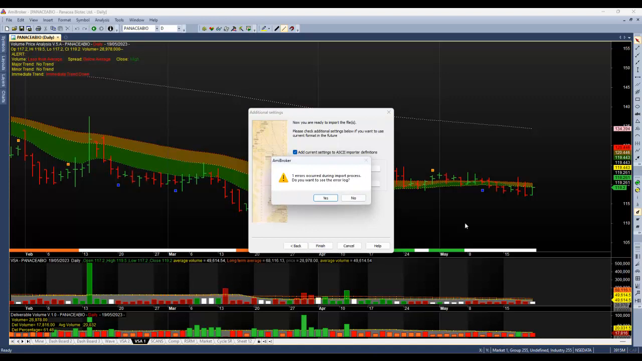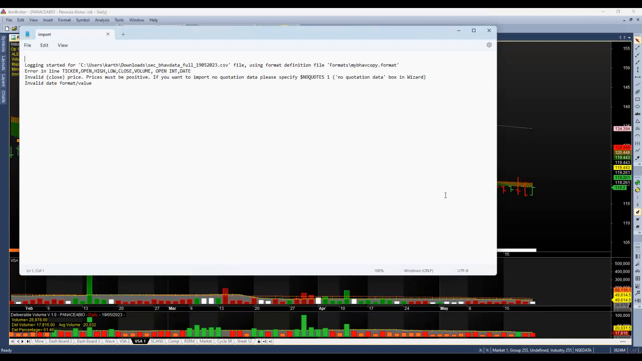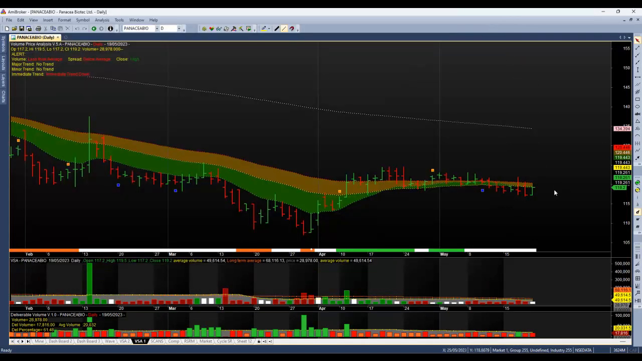But there's one error that occurred. You can go and see the error if you want, but I know what the error is in this particular case, so I'm not going to go into the details. Just say yes, and your data has been imported here. As you can see here, the 19th data is already imported. So now you have the data required here.